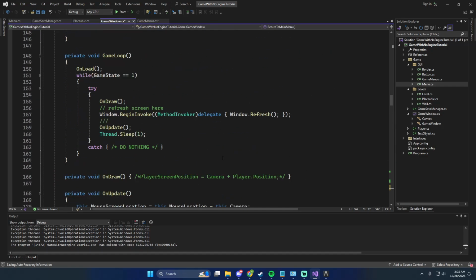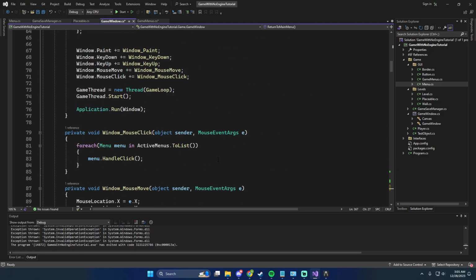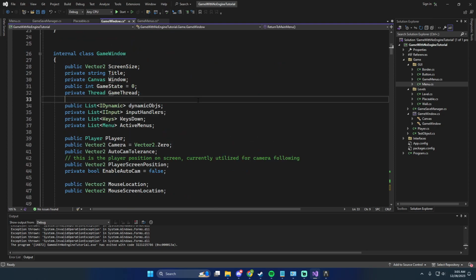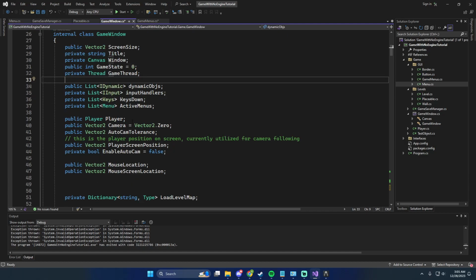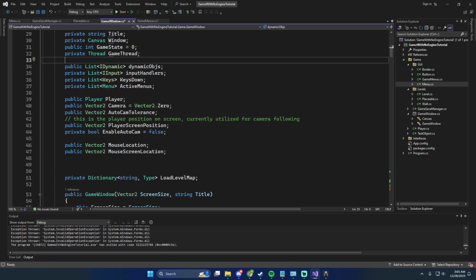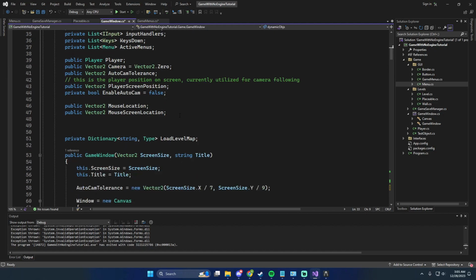Let's scroll back up and just make sure there's nothing else. Let's see here. So these are all fine. Dynamic OBJs, input handlers. We don't need to clear keys down because input handlers is clear and it still needs to register that. It's still dynamically handling that. Active menus needs to be cleared. Player needs to be cleared. Everything else can stay the way it is.